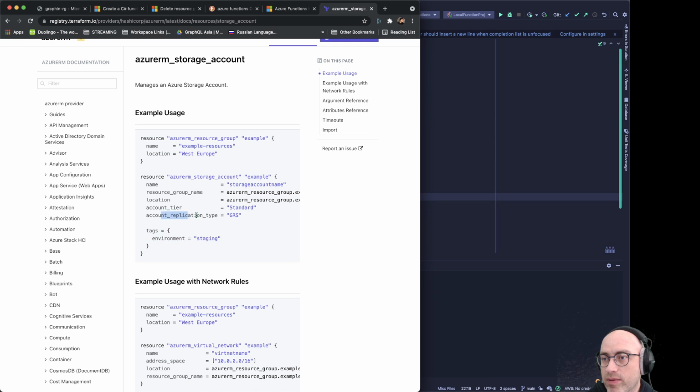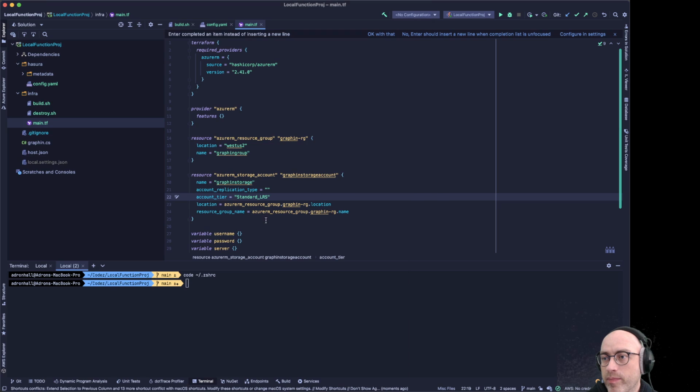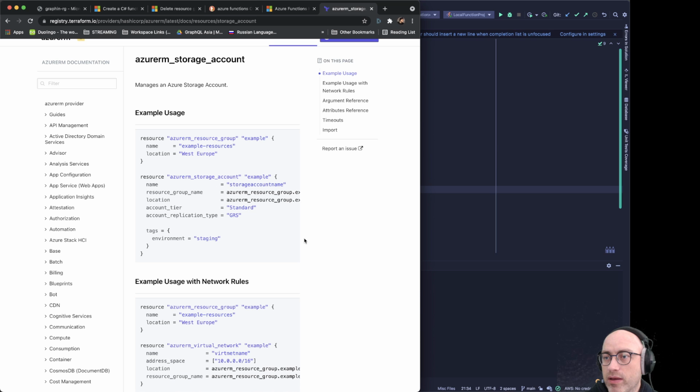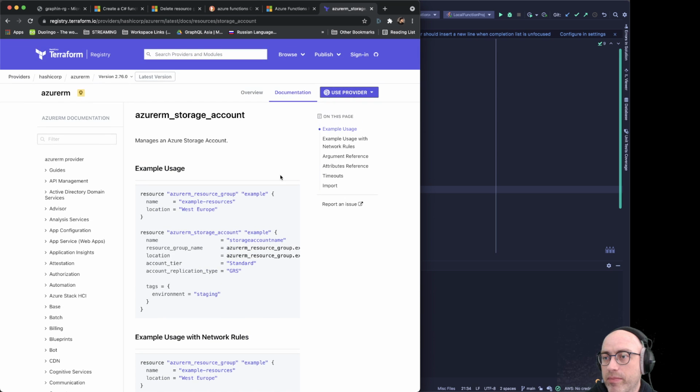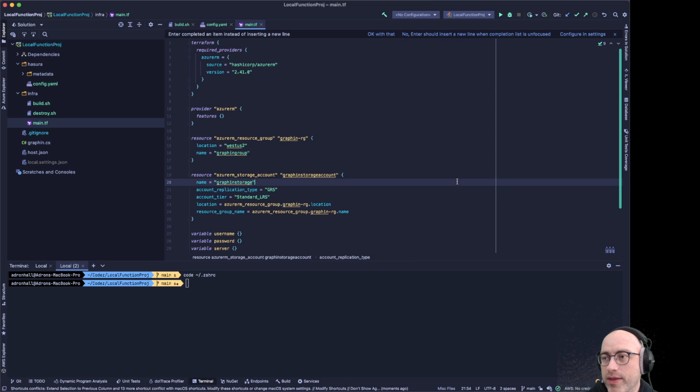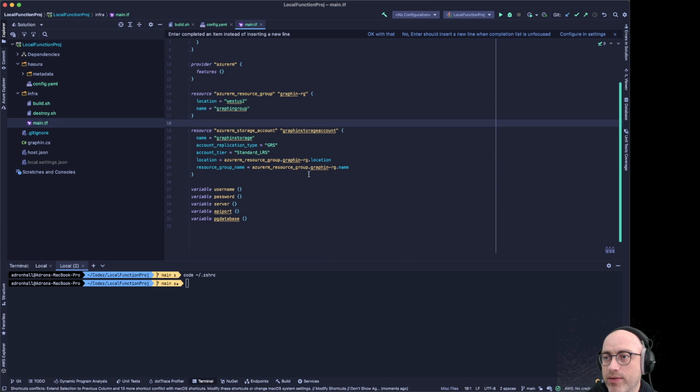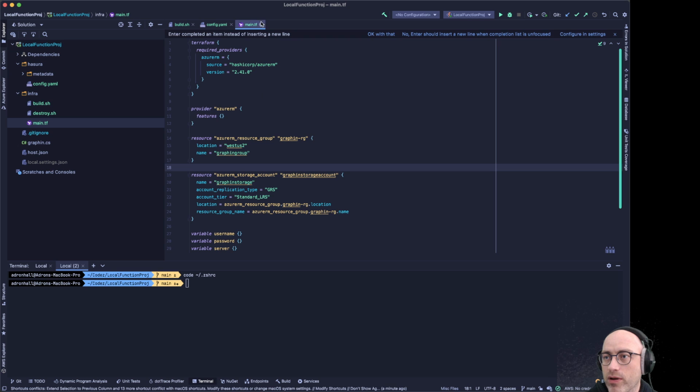Account tier standard, replication type GRS. Can I do GRS with this one? I don't know. Yep. All right, we're going to go with that. So okay, hopefully that'll create that for us.